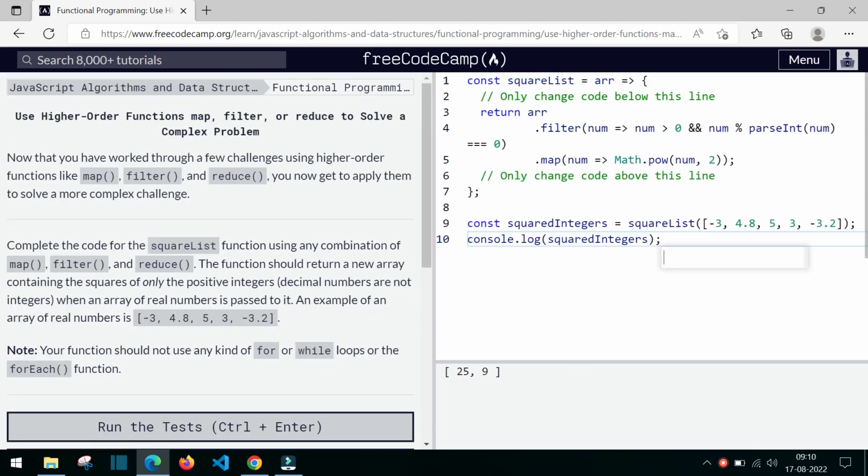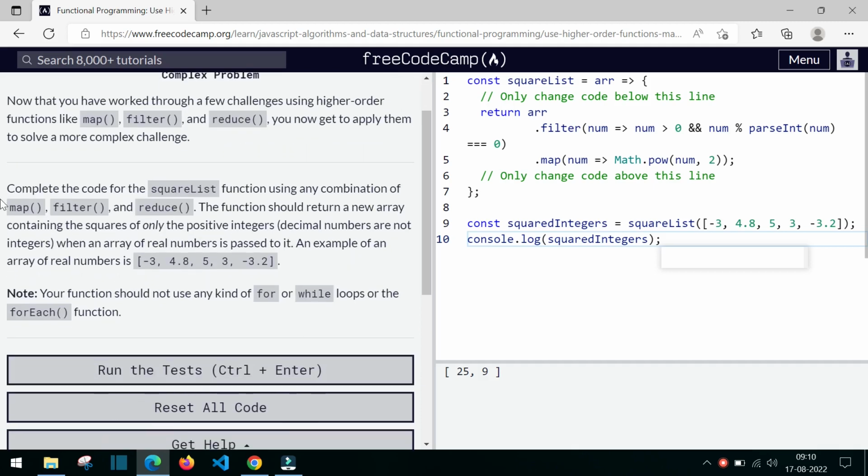So this is a very simple problem. For example, what we have to do is, they are telling us to complete the code for the square list function, okay. The function should return a new array containing the squares of only the positive integers. And here decimal numbers are not integers. So that is what they are saying.